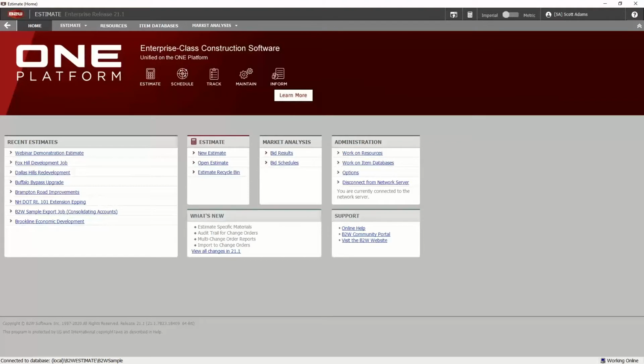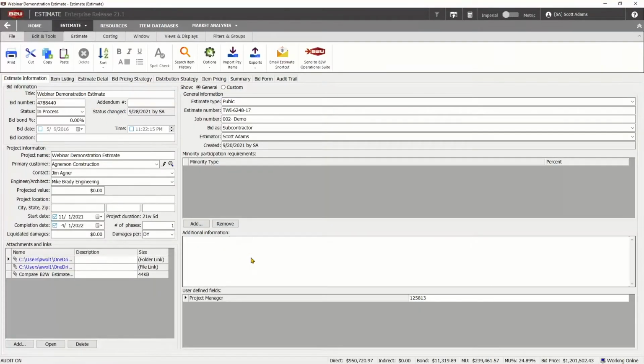Now, I'm not going to jump into the back end here. I'm actually going to jump right into my demonstration estimate you see at the top of the list here right now. And when I open this up, we do land on the home screen for this estimate itself. Some of this information has already been filled out during our estimating process when we started putting the bid together. But some of these pieces as well, we can send across to our operational suite.